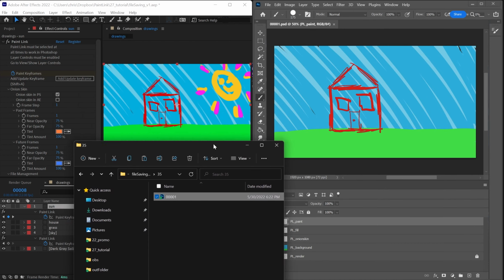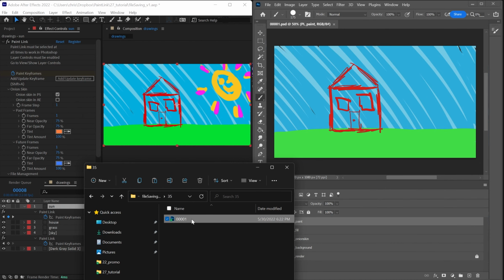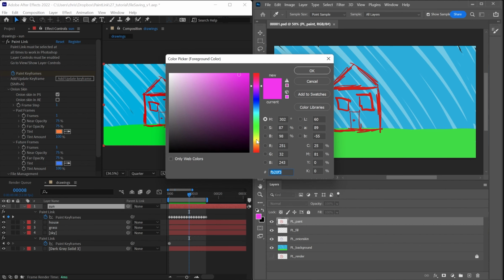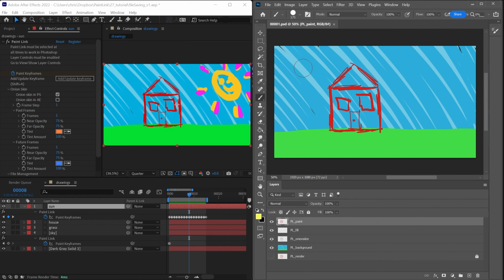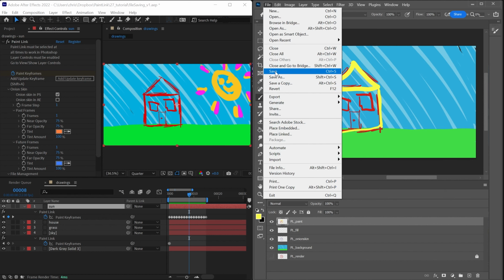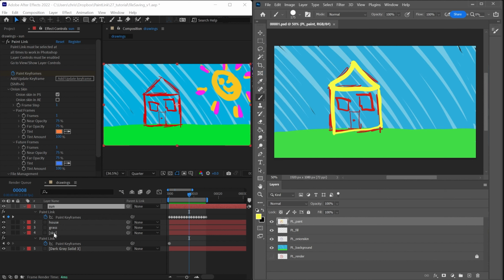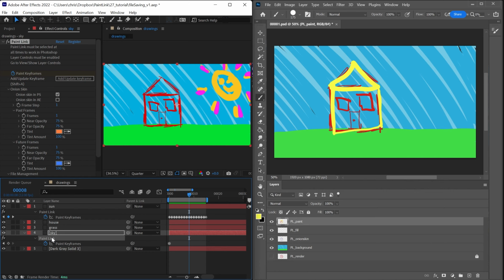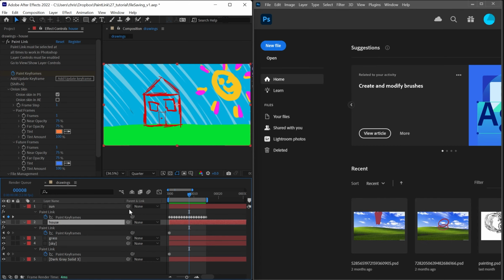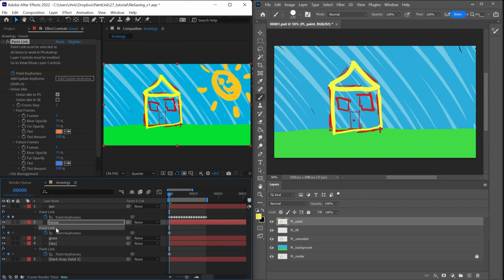I guess there's really nothing stopping you from working with these PSDs in a more typical workflow. Okay, so this time, we'll make the house yellow. But of course, this change isn't going to show up. You would have to save it manually because you had opened it manually. And then the next time you select Paint Link, and select the house layer, it will actually show up.